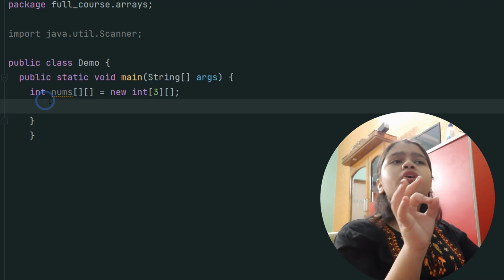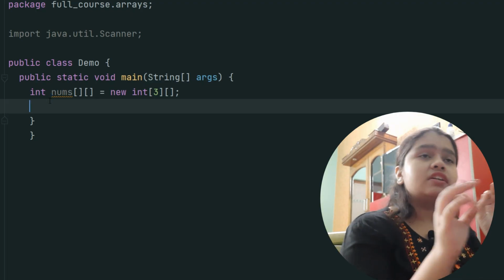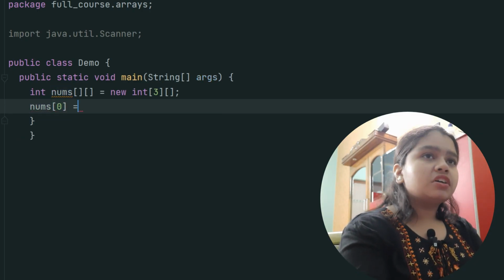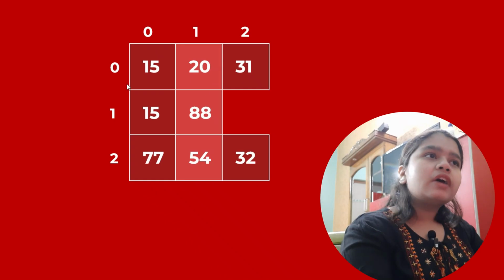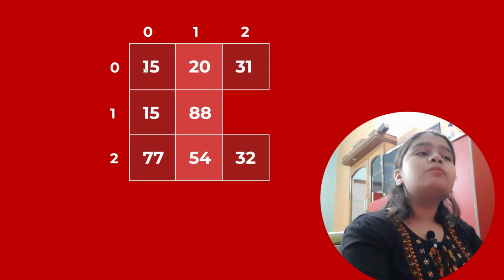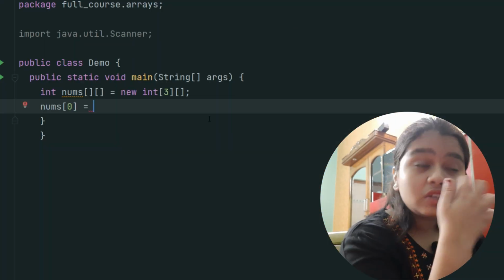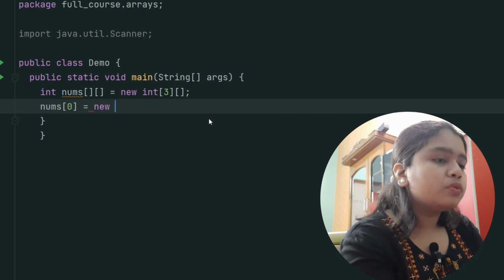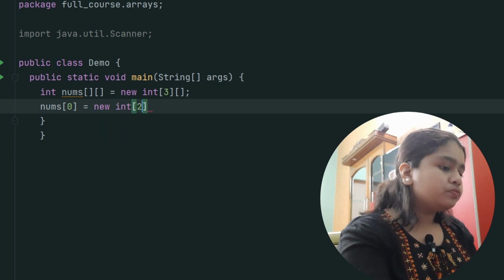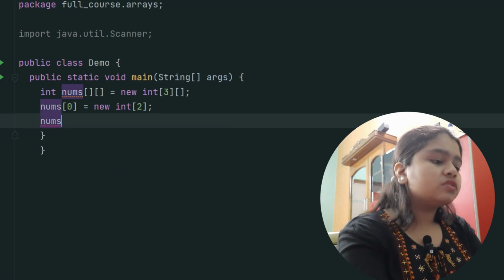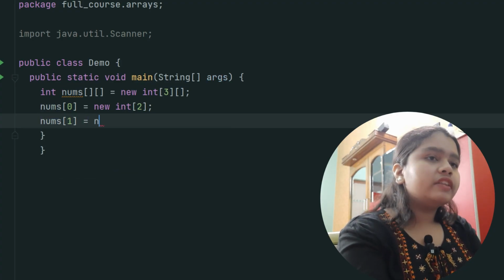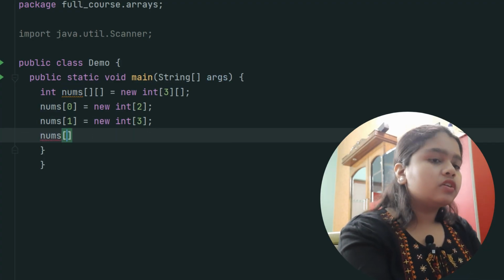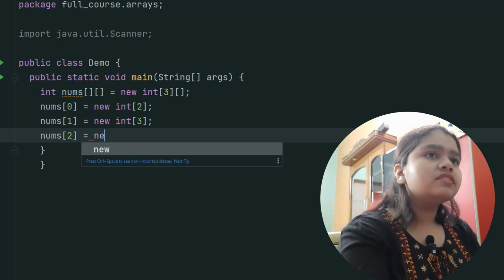Okay, now how do you assign elements to a jagged array? It's very simple. So nums 0, that means the first array, you can call this an array, right? And this has index 0. At nums 0, what is going to be the length? You can set the length as new int 2. For nums 1, you can set the length as 3. And then for nums 2, you can set the length as 1.